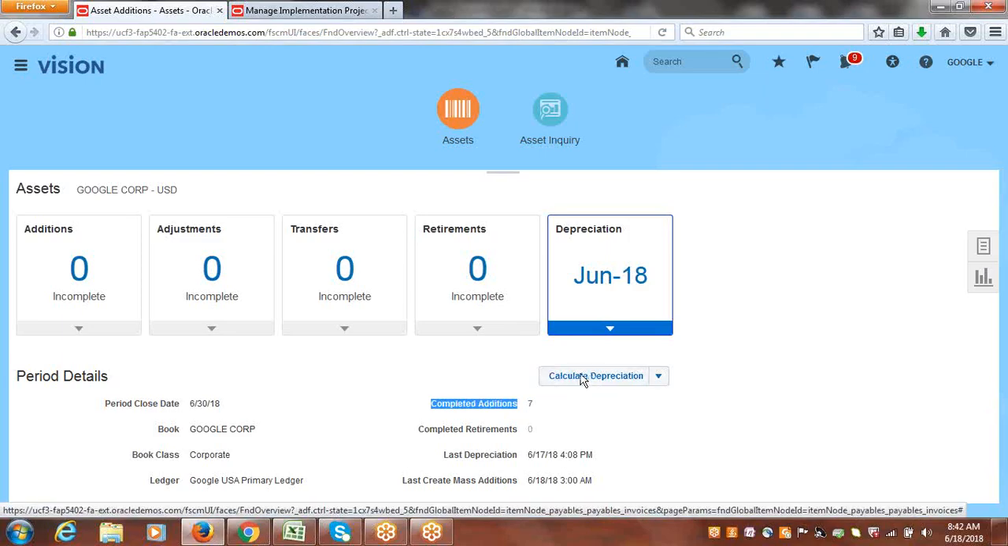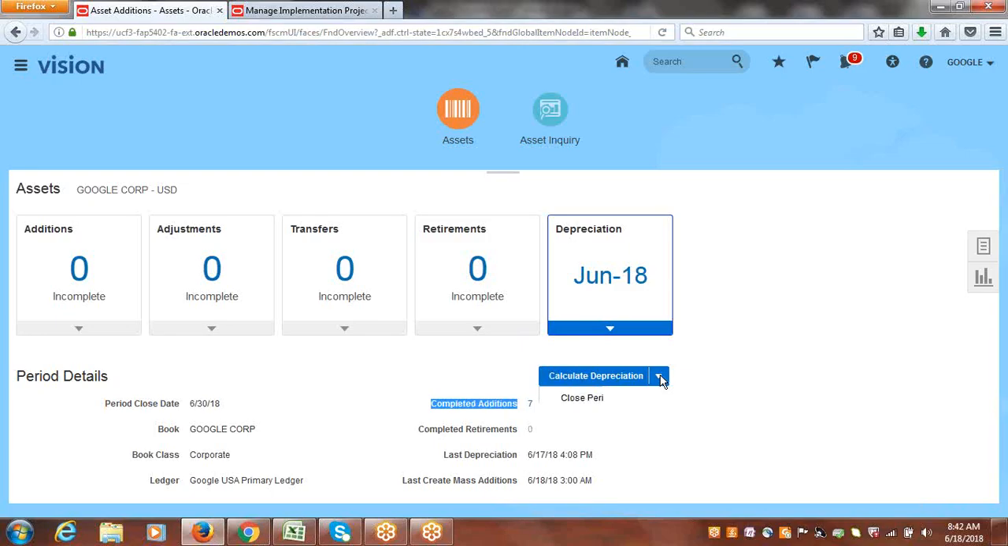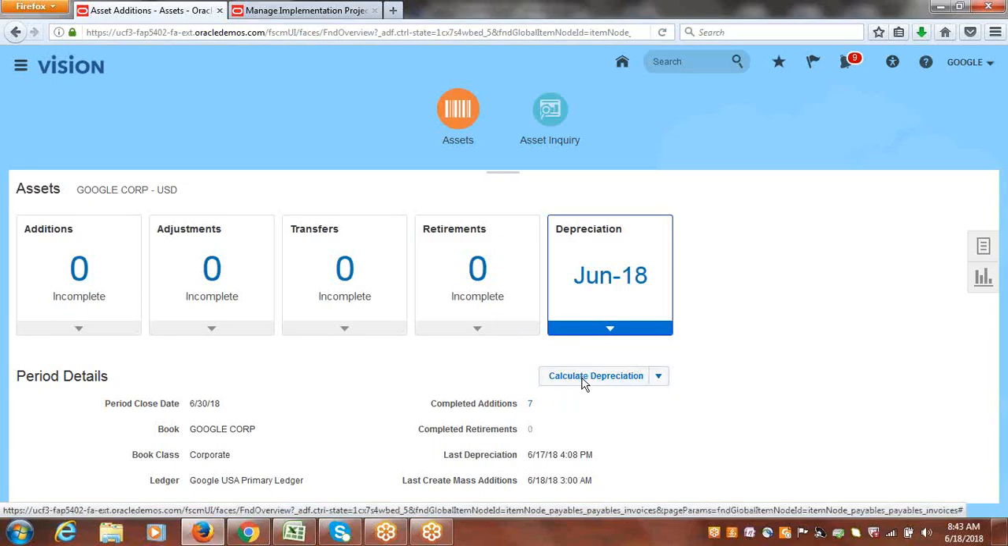And calculate depreciation. If you proceed with calculate depreciation, in the drop-down option you could see close period. In EBS, you could see one checkbox. When you go to run depreciation, you could see one checkbox called close period. If you enable that checkbox, that is the final mode. If you don't enable it, that is the draft mode. Here, if you click on calculate depreciation, this is equal to draft mode depreciation. If you select the option close period, that is the final mode depreciation. That is a point you have to understand.